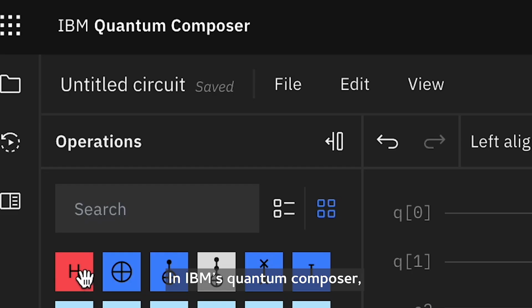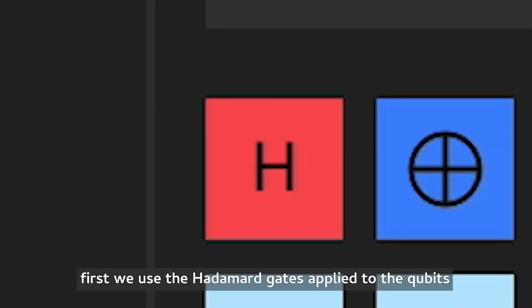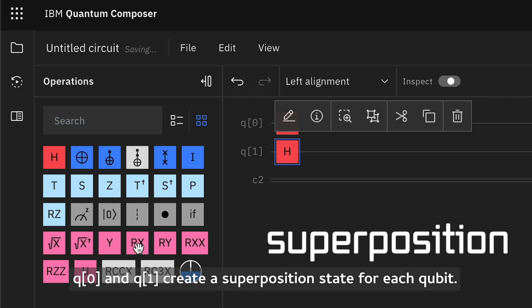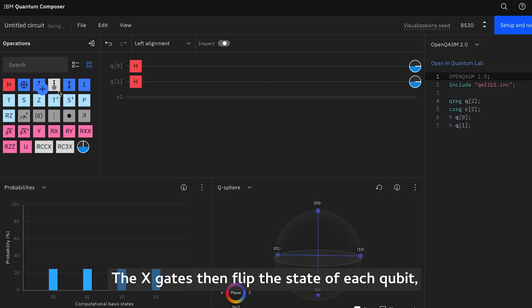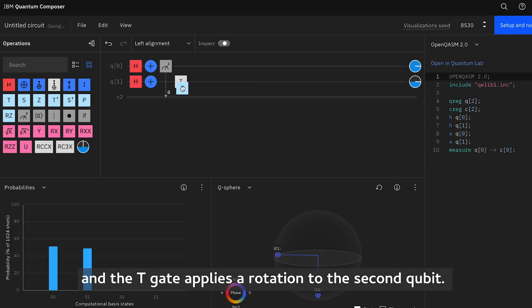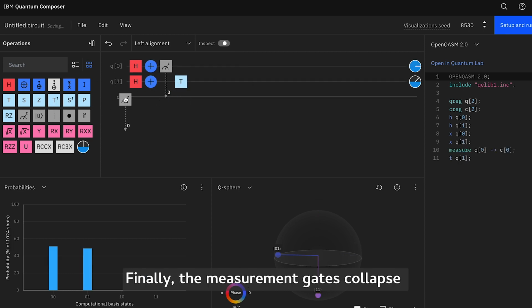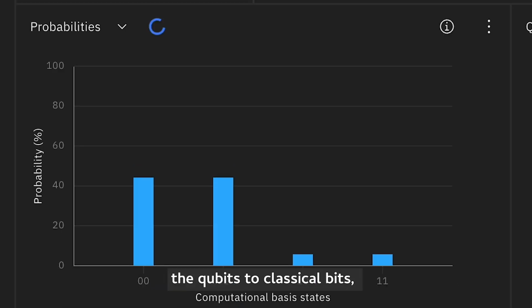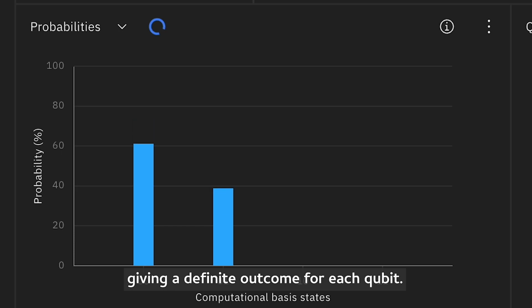In IBM's Quantum Composer, first, we used Hadamard gates applied to the qubits Q0 and Q1 to create a superposition state for each qubit. The S gate then flipped the state of each qubit, and the T gates applied a rotation to the second qubit. Finally, the measurement gates collapsed the qubits to classical bits, giving a defined outcome for each qubit.